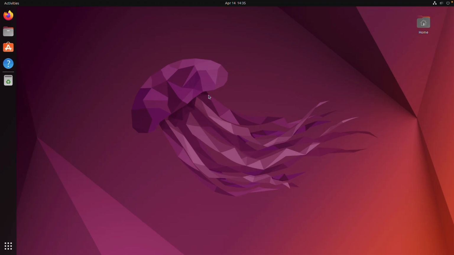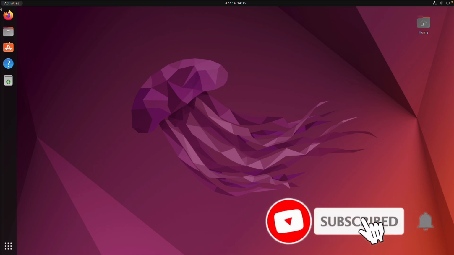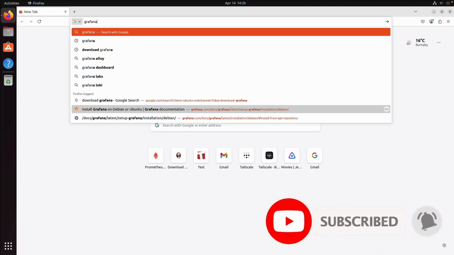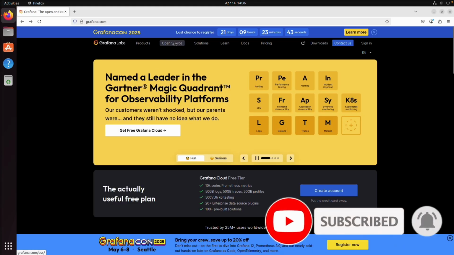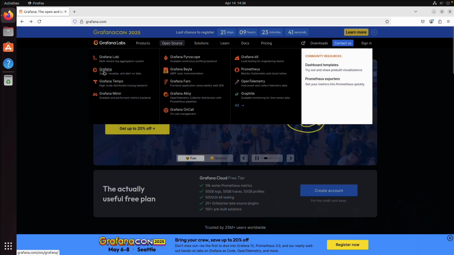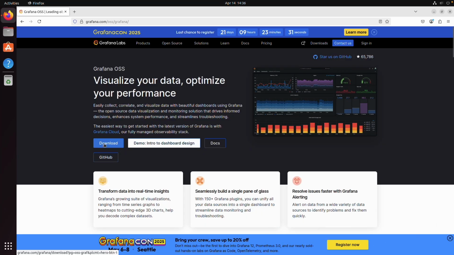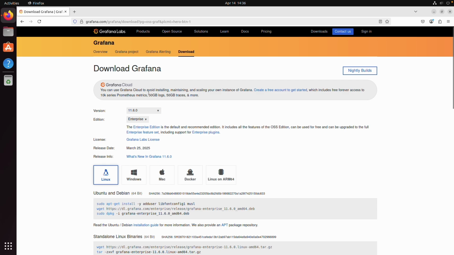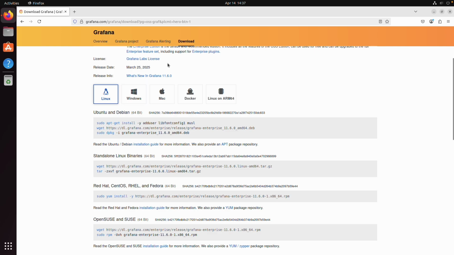So the first thing you need to do is open up a web browser, and we're going to go to the Grafana website, and we're going to click on Open Source, and we're going to click on Grafana, and we're going to click on Download, and we're going to choose the version we want to install. I'm going to choose 11.6.0 Enterprise Edition. And now we can choose our operating system.